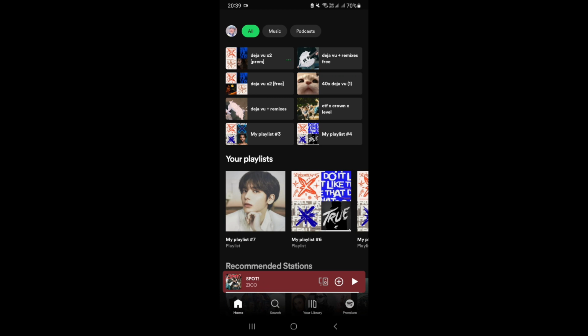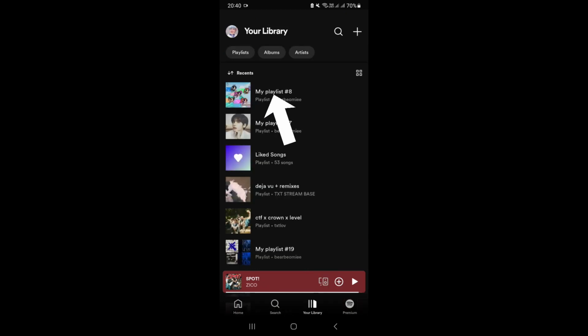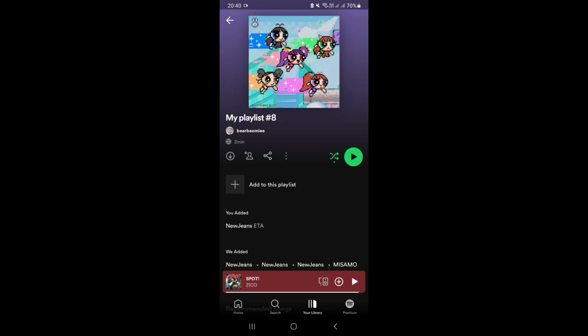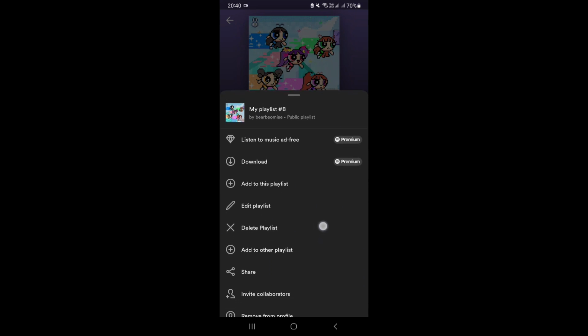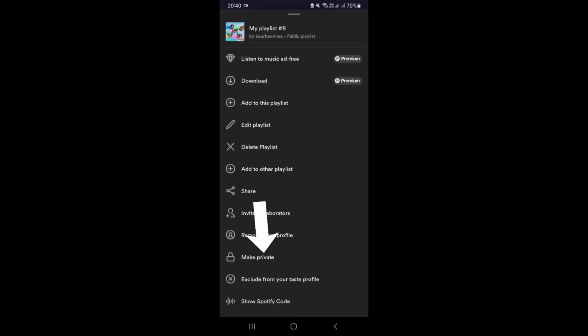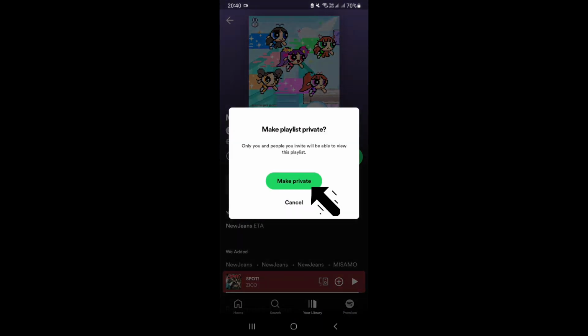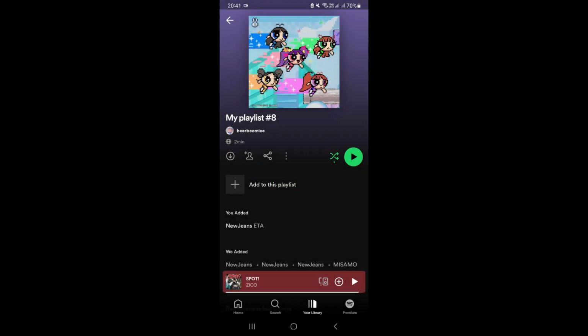Let's begin. First, go ahead and tap on your library at the bottom right of your screen. Select the playlist that you want to hide. Tap on the three vertical dots. Scroll down a bit. Select Make Private. Tap on Make Private in order to hide your playlist. And that's it. This is how you hide your playlist on Spotify.